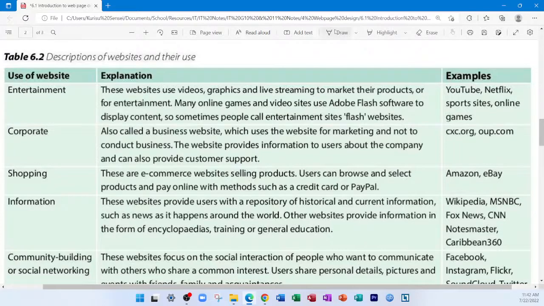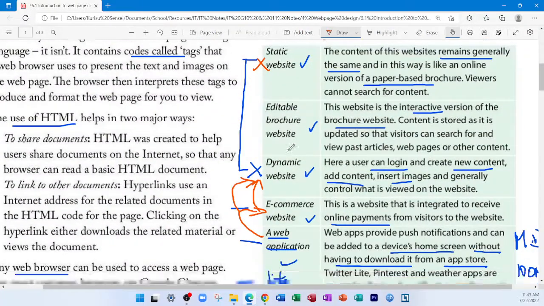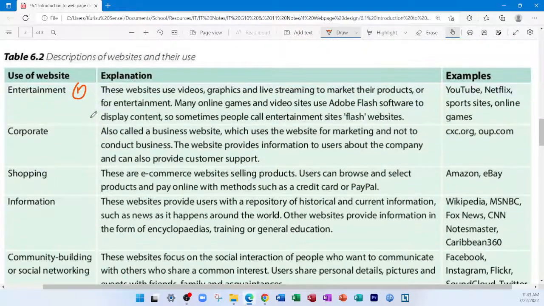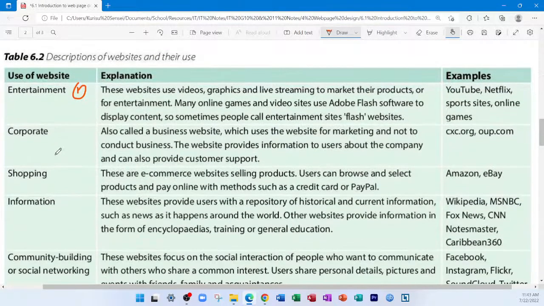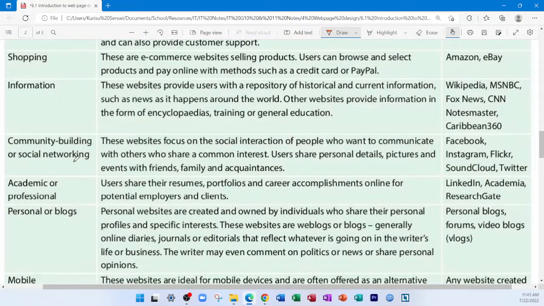So the first type we have here is the entertainment websites. So please don't confuse these here with the categories of website: static, dynamic, e-commerce, and so on. It's basically like, you can say that these are the purposes of your website. The purposes for entertainment, for sharing information, for social networking. These are more of the purpose of the website, you can see.